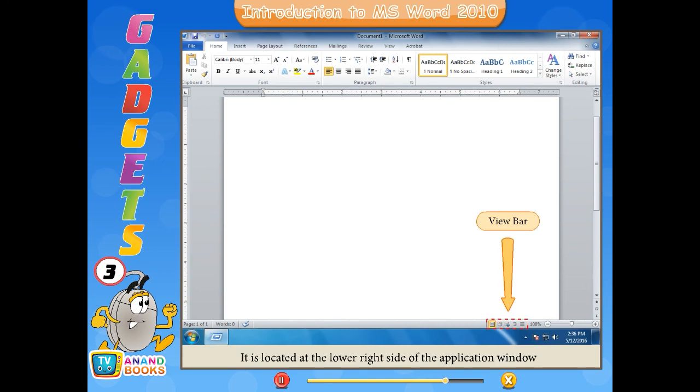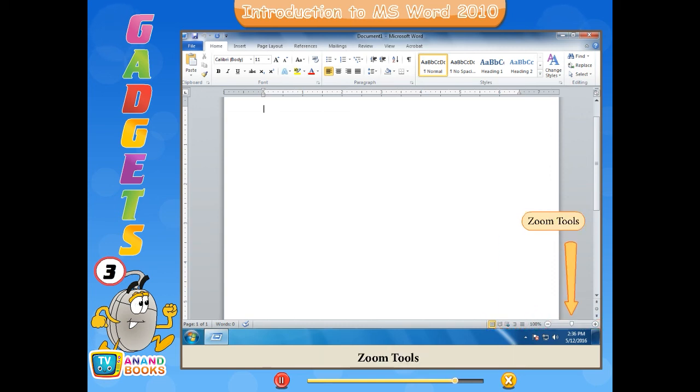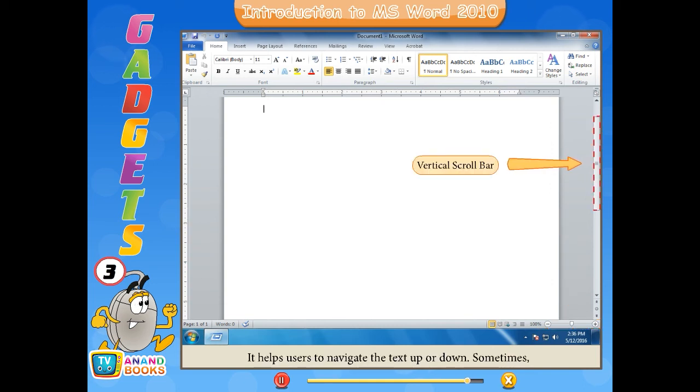View bar. It is located at the lower right side of the application window and helps us to view the document in different modes. Zoom tools. These are located just to the right of the view bar and allow users to set the zoom level of the document. Vertical scroll bar. It helps users to navigate the text up or down. Sometimes, just above the status bar, a horizontal scroll bar may also be present, which is used to scroll the text left or right.